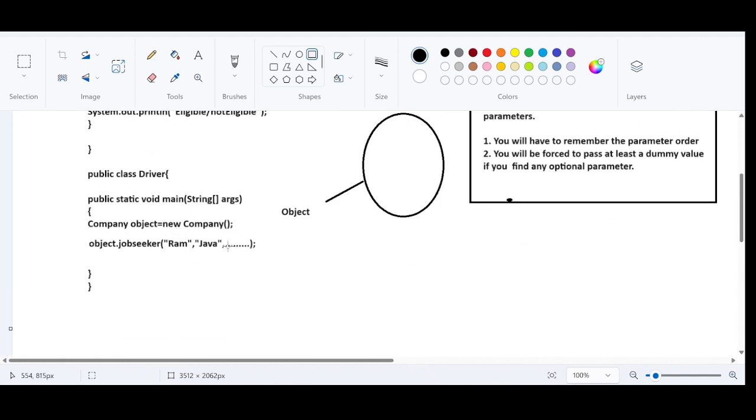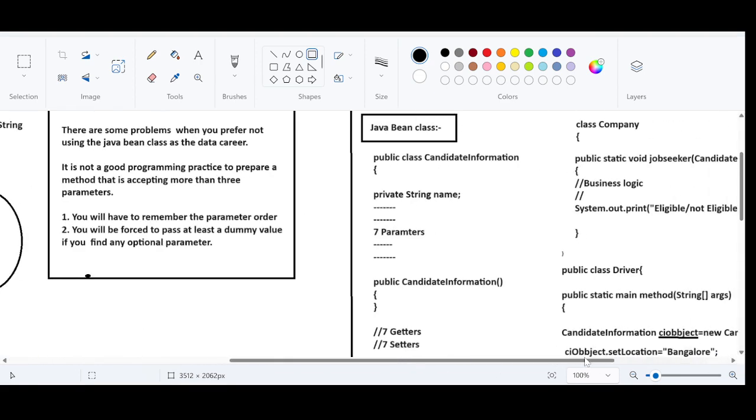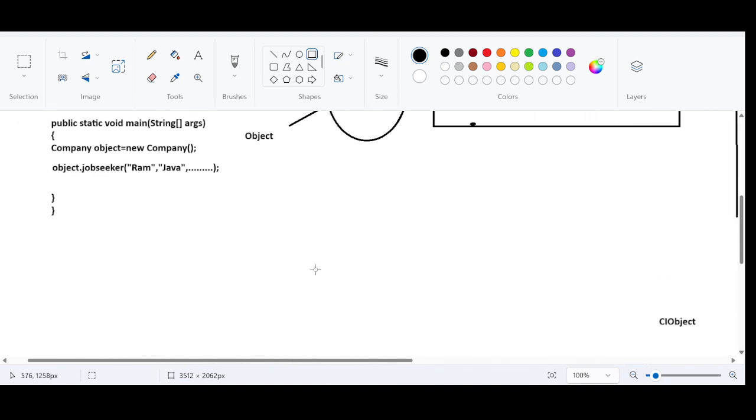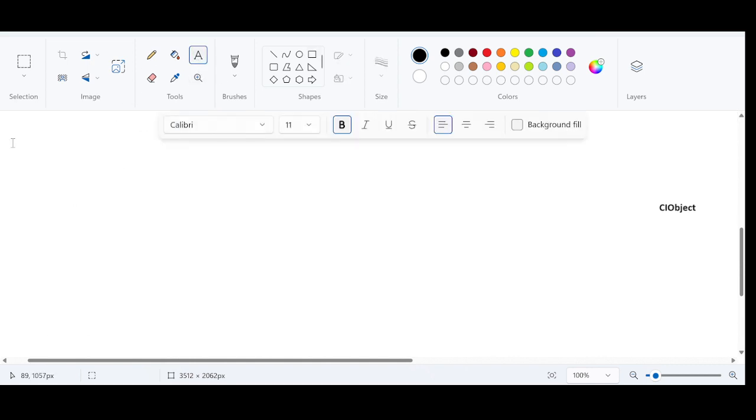Order is mandatory. Dummy values, you cannot leave out any parameters. So you need to take care of all the parameters, even though you are not processing the skill set, at least you need to pass some dummy value. Compulsion is there. Here, the compulsion is not there. If you are not passing, by default, these values are considered. Right? So, we can conclude Java bean class now. After this conclusion, let's talk about POJO class.